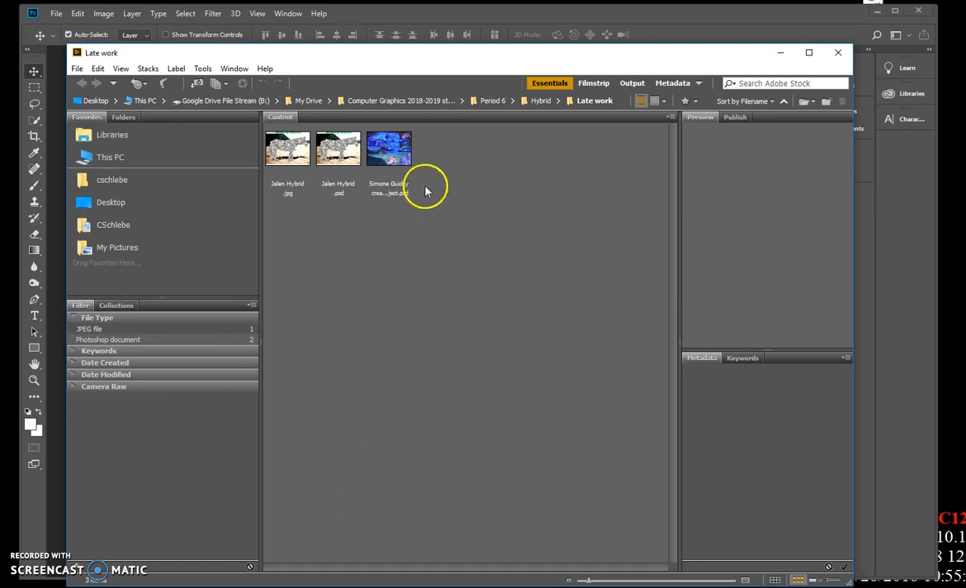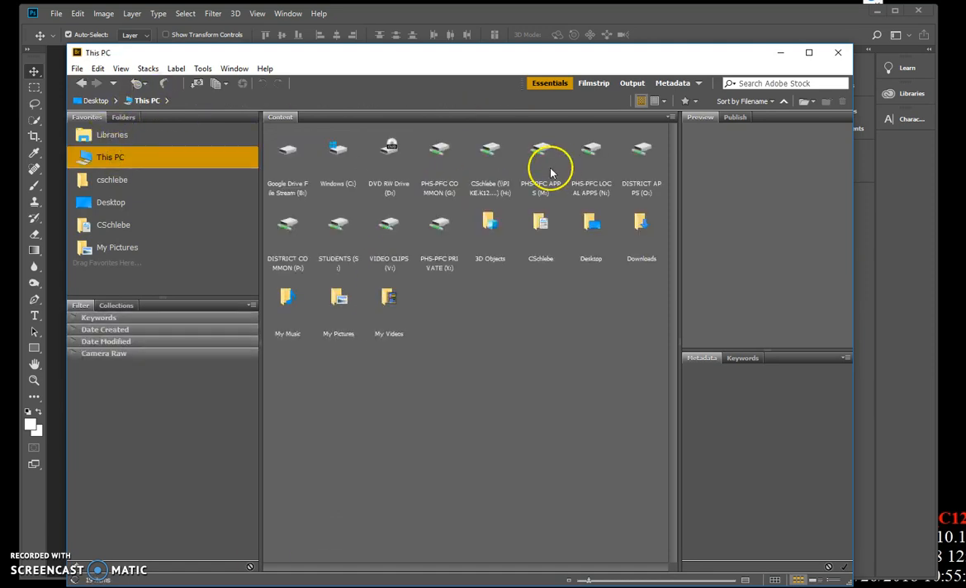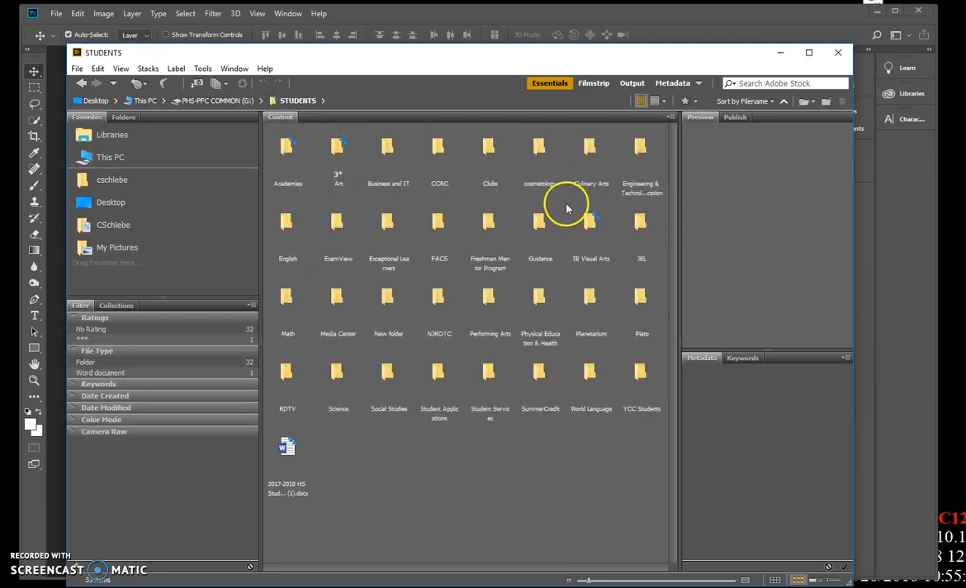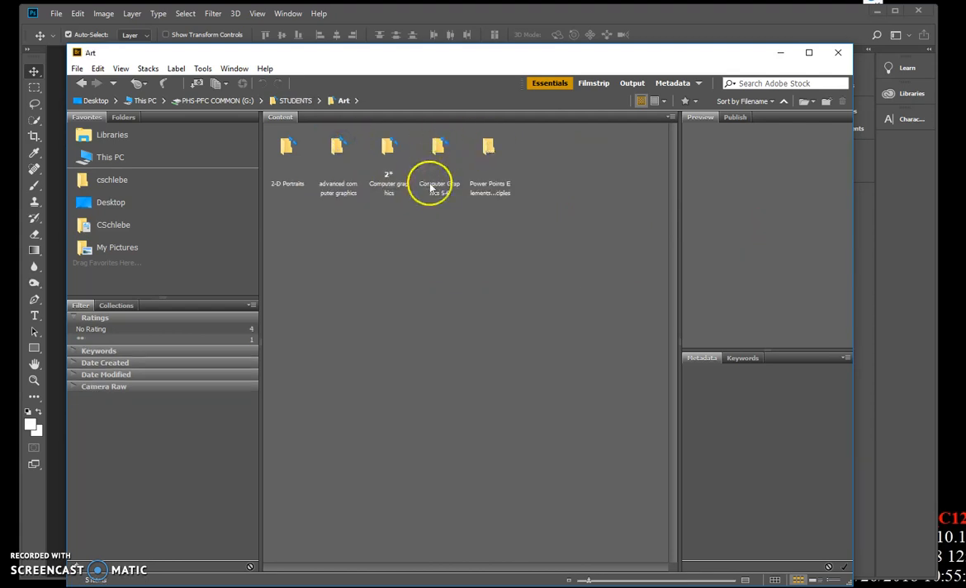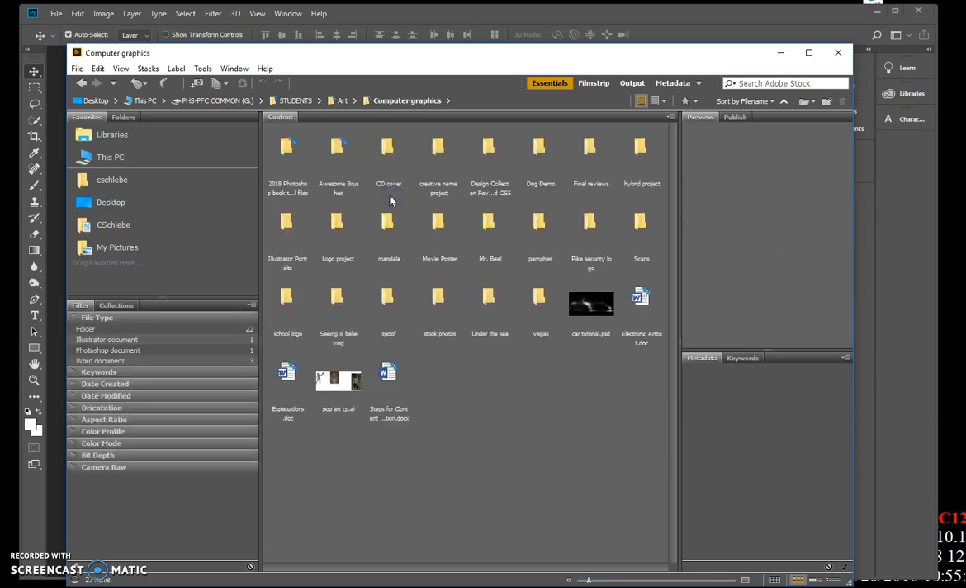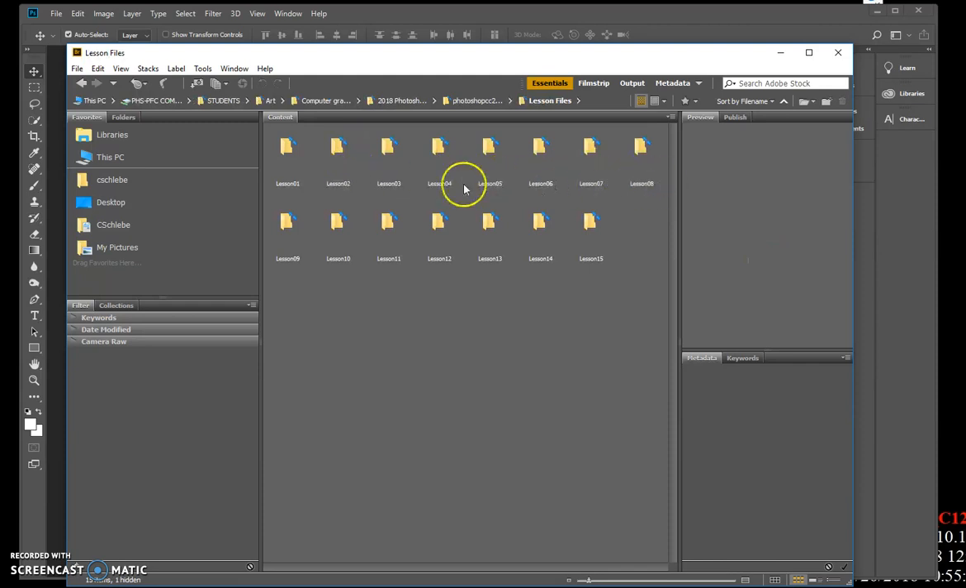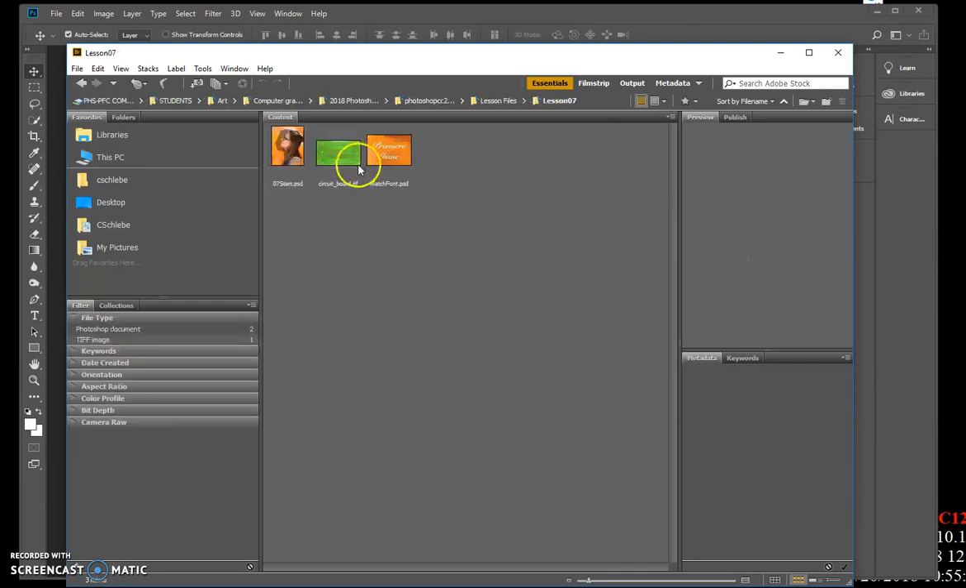Alright, Ms. Schleybreaker, can you go to this PC? Then find the student G drive. Right here, the common G drive. And then find art. Then computer graphics. 2018 Photoshop lesson files. Click again. What lesson? Lesson 7. And click on 07 Start.